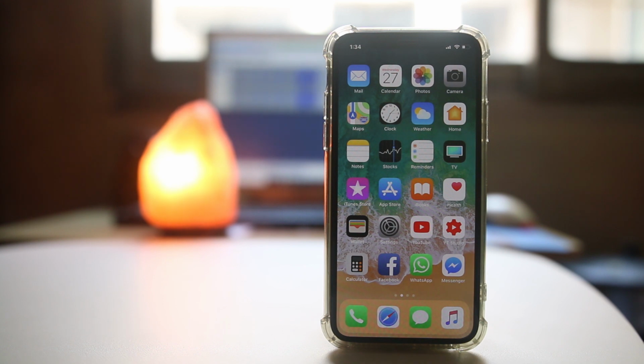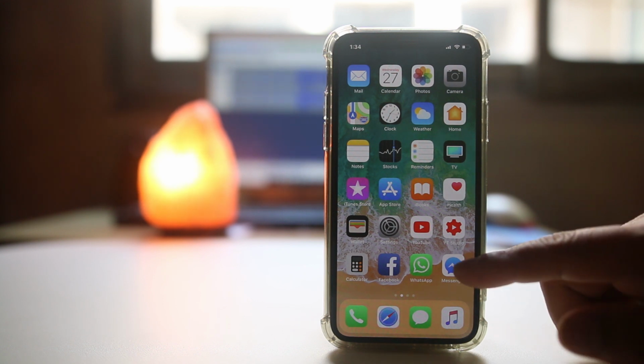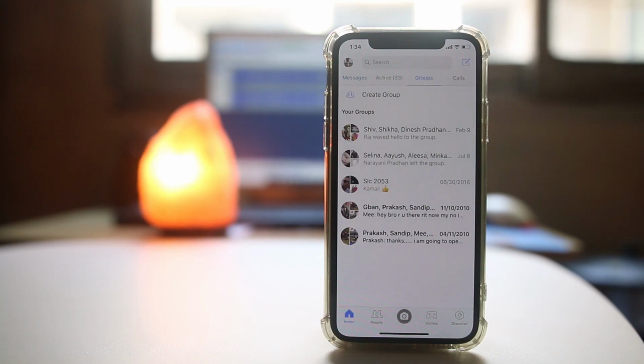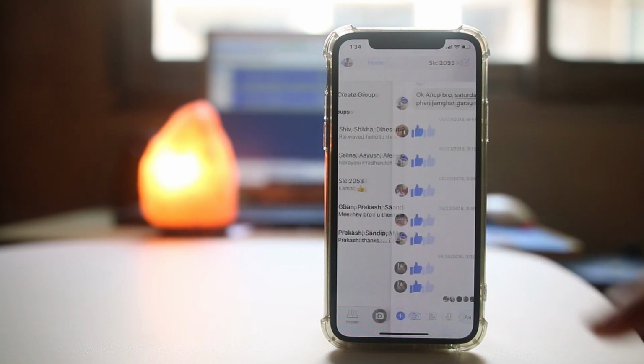If you want to add a poll to a Facebook Messenger group, then go ahead and open Messenger. Remember, you can add a poll only to a Facebook Messenger group. You cannot send a poll to a particular contact. Now go to groups. I will open this group.